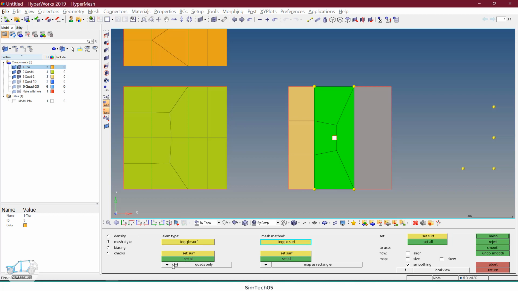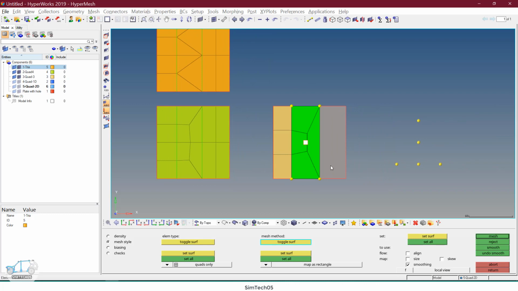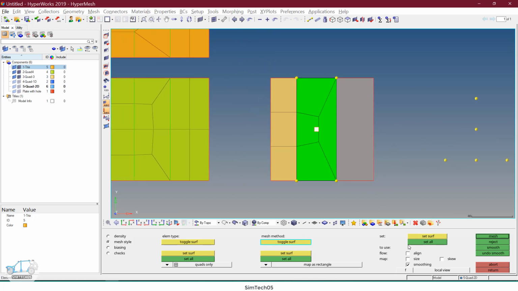Say mesh style. Sometimes if you forget to define quad only, then here also you can choose quad only, set all, make sure you turn everything off, and now click on mesh. So in this way you will get the transition. I also recommend checking off all these options, say set all, map as a rectangle, set all, and mesh. So this type of meshing you will get. I am going to keep those off, and now set all and mesh. So this type of, again, a linear, or we can say a smooth mesh flow you will get.